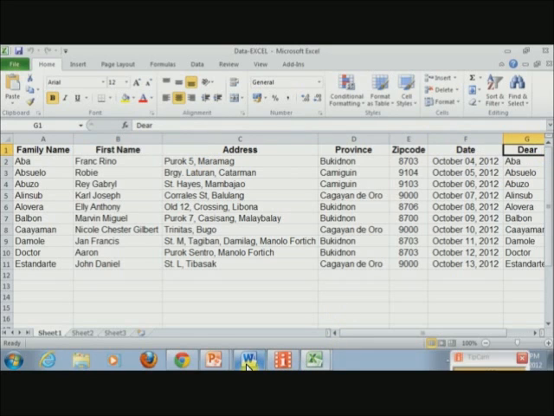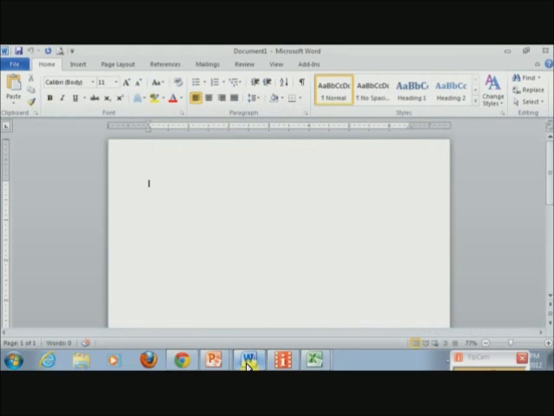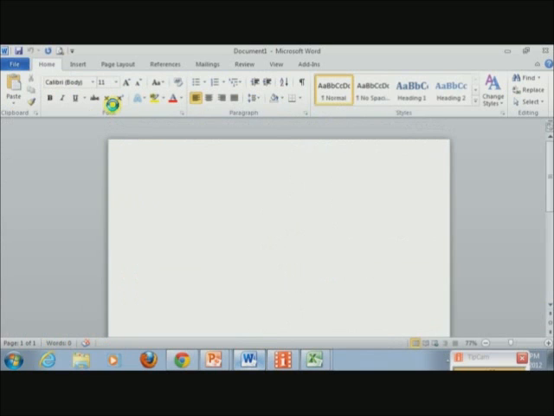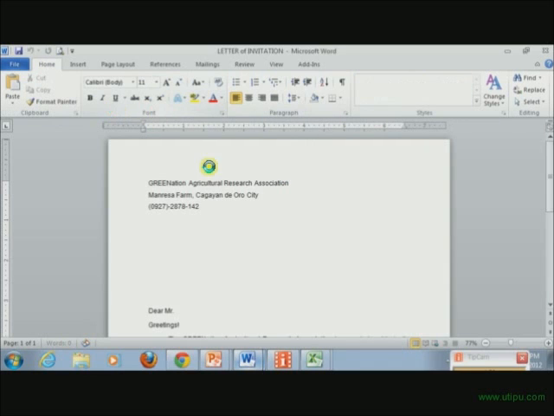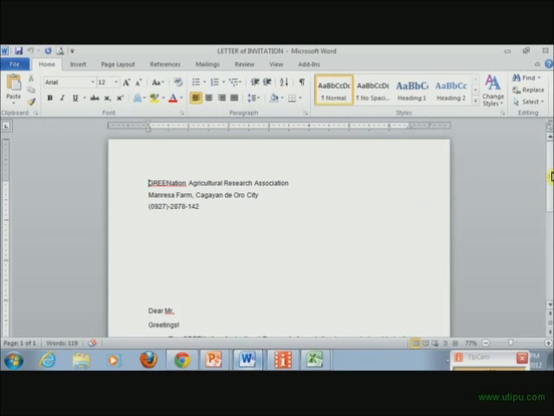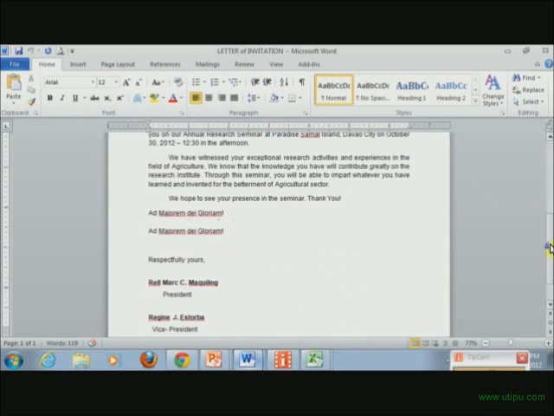Now, let's move on to Microsoft Word to make a letter. As we have said, to maximize the time, we already inputted the necessary parts of the letter. What we will do now is to insert the data we encoded in Microsoft Word. And this is the letter we have encoded.